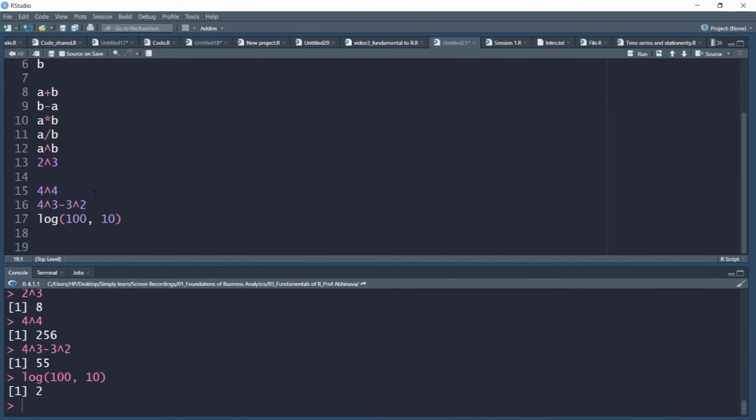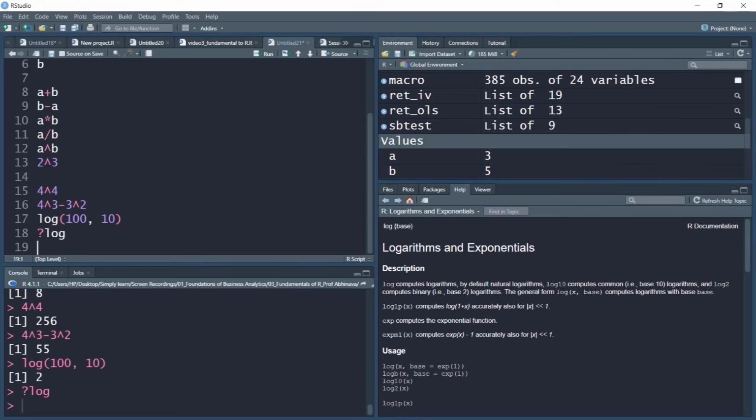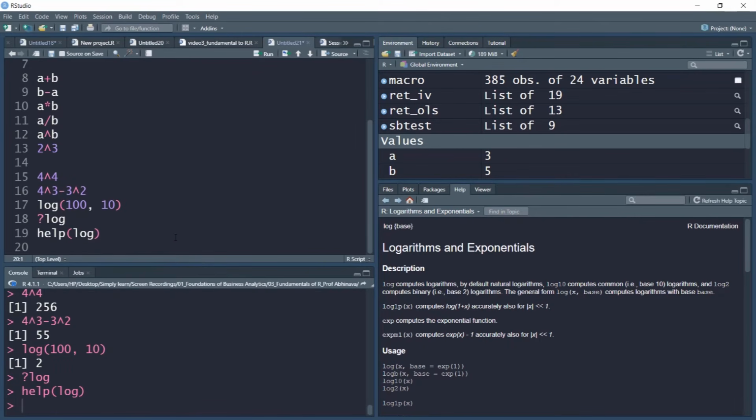By default, this function produces a natural logarithm of a value. To obtain information about a function, we can press the help function or directly press the question mark with log, and we'll get the help here. We can directly use this help tab to obtain the help. Another way is to use help log, and you will get the help available for log.